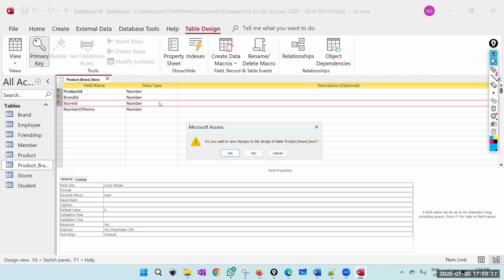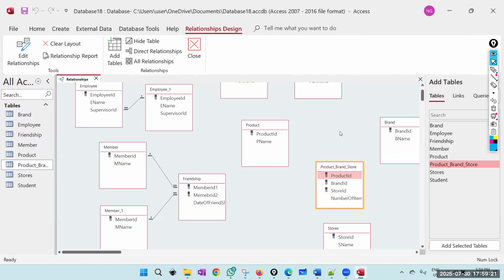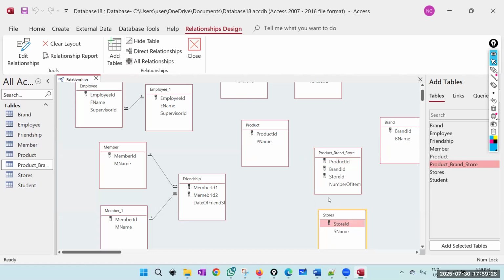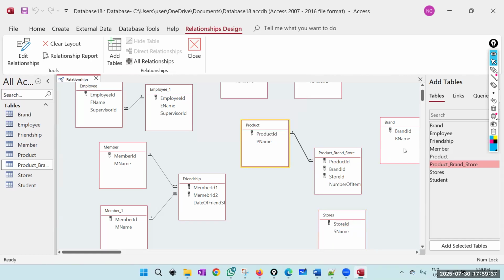Right, now close it, save it. Now let's get back. Now you can see it's a composite primary key. Now I can create the three relationships. Now it's very easy. Now you know what to do. Take the product ID, release it under the product ID field, enforce referential integrity, that is one to many.